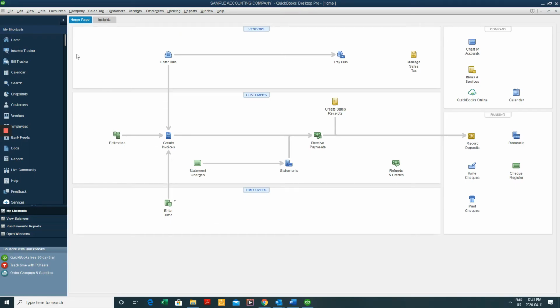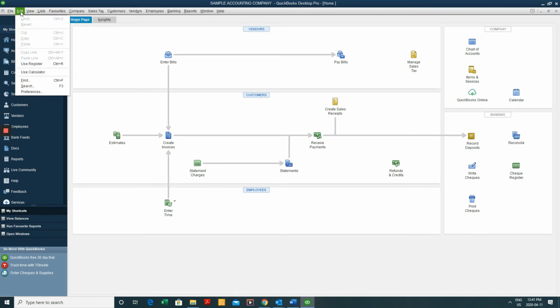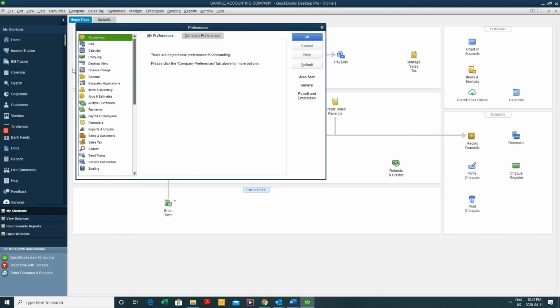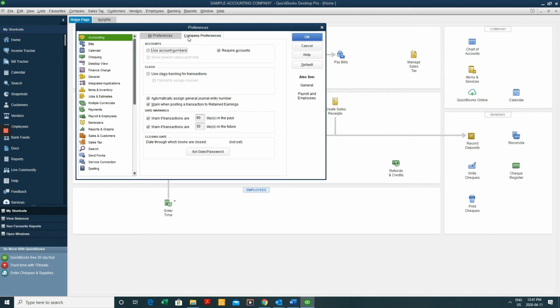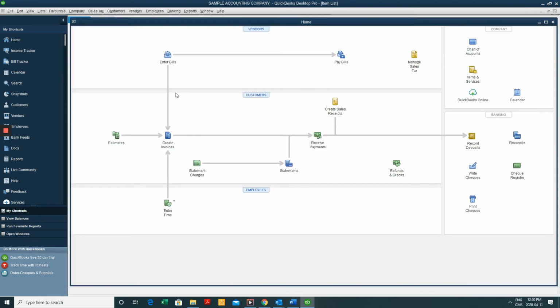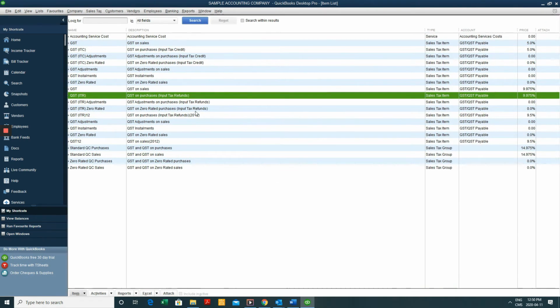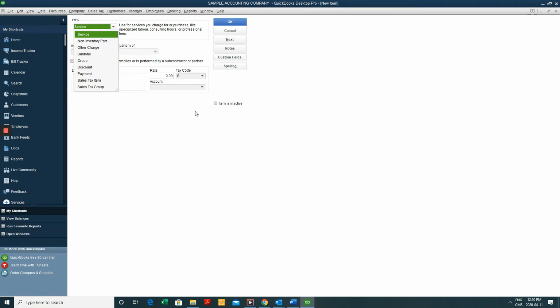Here is exactly how we do it. I'm going to go to Edit, Preferences, like I mentioned before. Make sure you're in the Company Preferences tab, and tick. This might be a little redundant, but I'm just assuming that I started doing this from scratch, so I'm going to want to make sure I create those items.